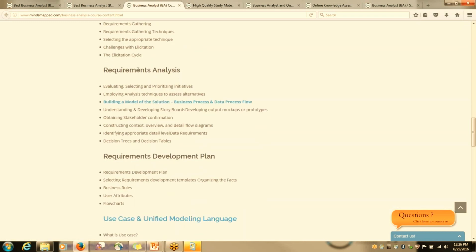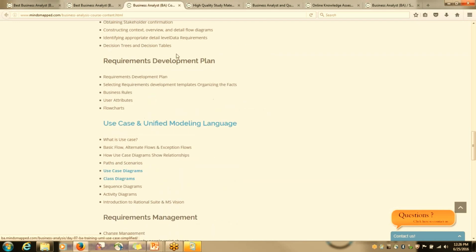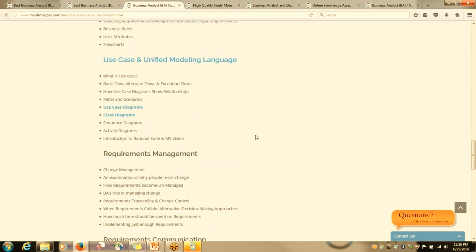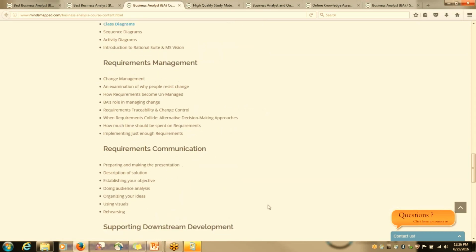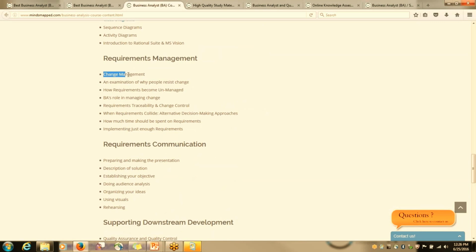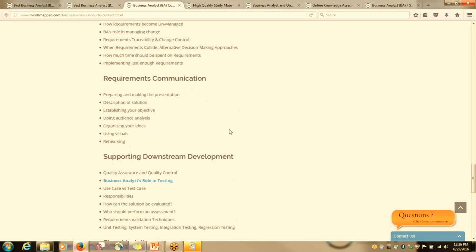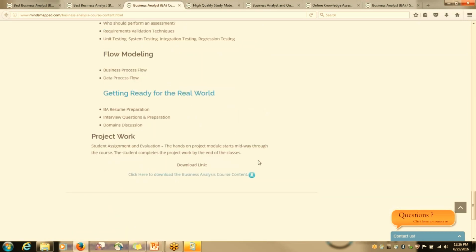And then what is requirement analysis? What is the development plan? Use case model, all kinds of UML diagrams I would be explaining here. What is requirement management? What is change control? How does a BA do the change control? How do you communicate the requirements? And all the other process models and everything I would be explaining.